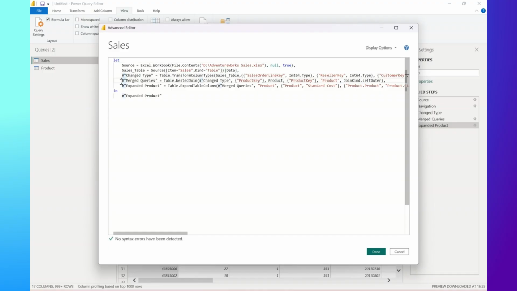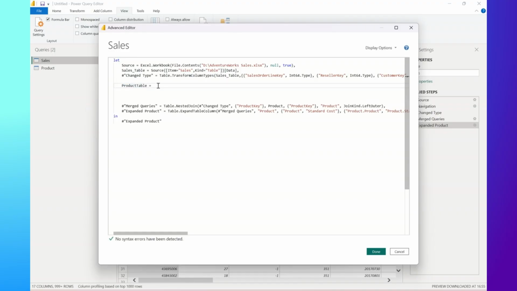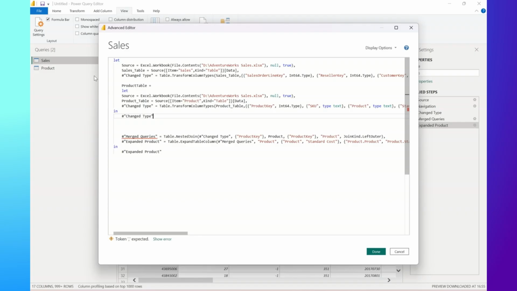Then after that, there is merge is happening. So now before the merge, we will add product table for which we have just copied the M language. Now let's arrange it properly.